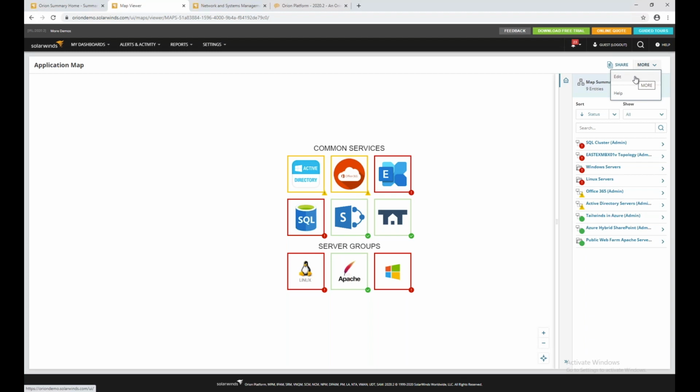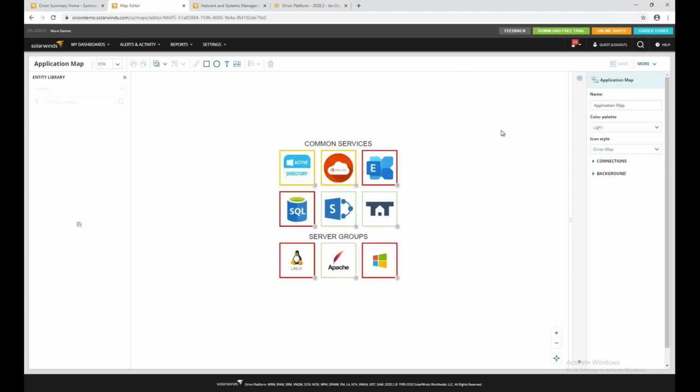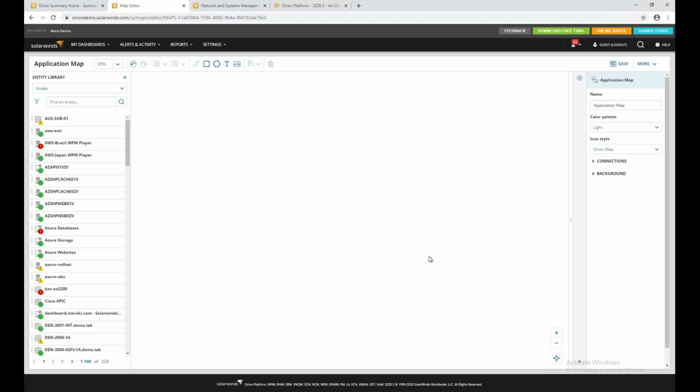So if I was to go onto my Orion demo and edit one of these maps, and yes, you can do this if you want to play around. It's one of those rare things in the SolarWinds Online demo that you can actually make changes to. You can see I've now got my map listed here in edit mode. You can see I can drag, select. I'm just going to clear this one out, I think.